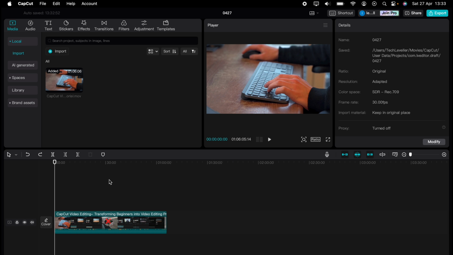And in this one, I'm going to show you how to save a video in CapCut. So, if you've made all edits and have created a video that you want to save, all you need to do is press the X here in the top left-hand corner.